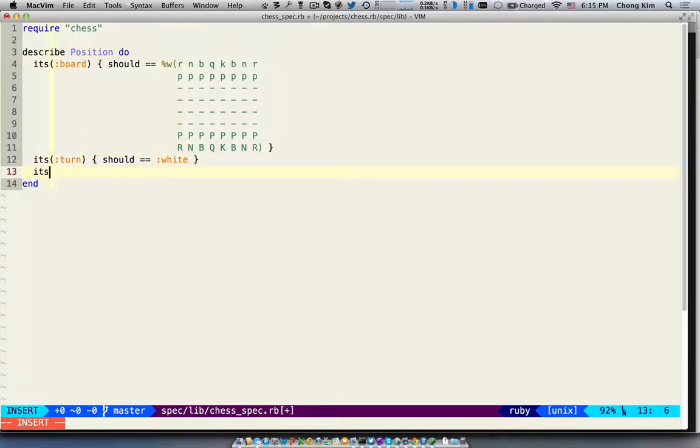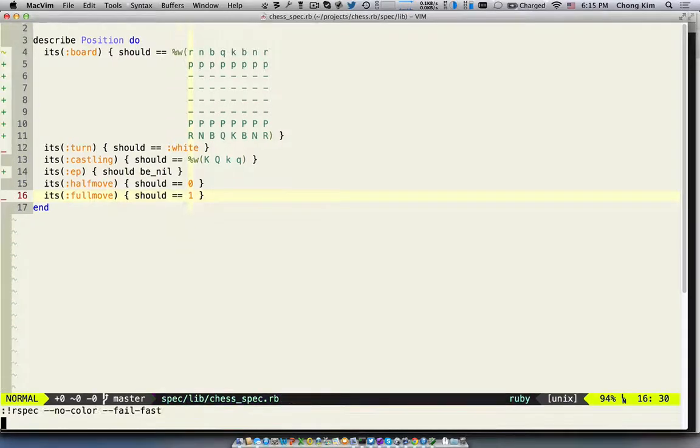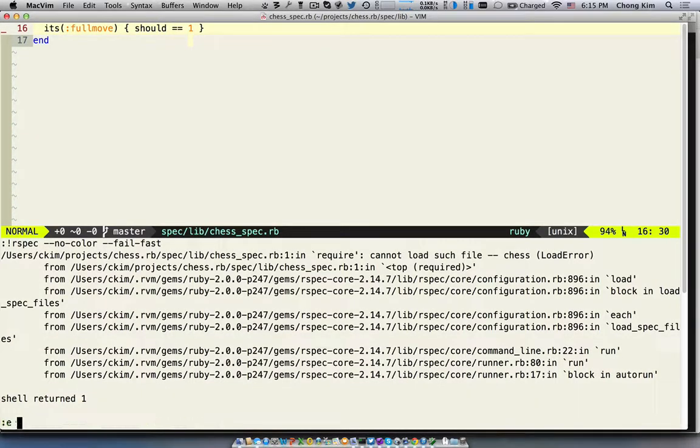That doesn't change. Castling is still the same: king, queen, king, queen. En passant is going to be nil. Half move, 0, and full move is 0. Actually 1. Okay, so let's get this thing to pass.